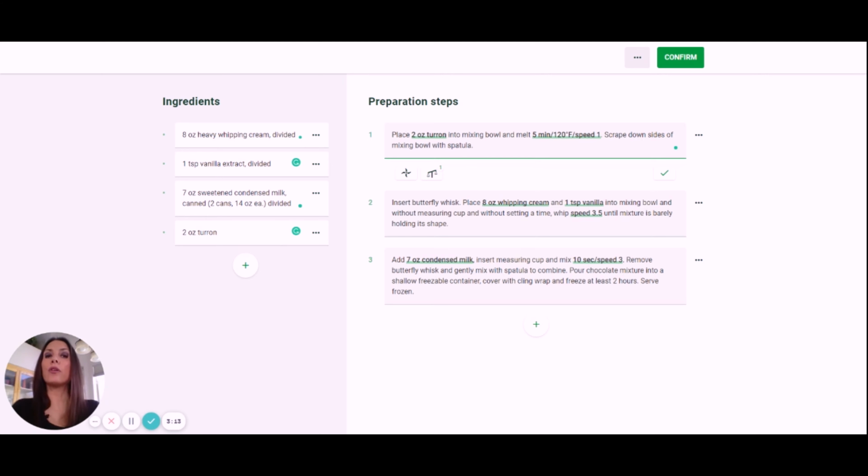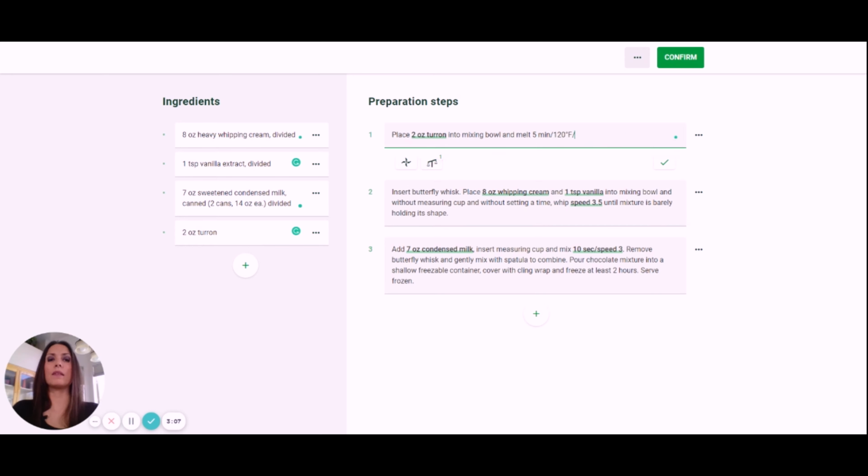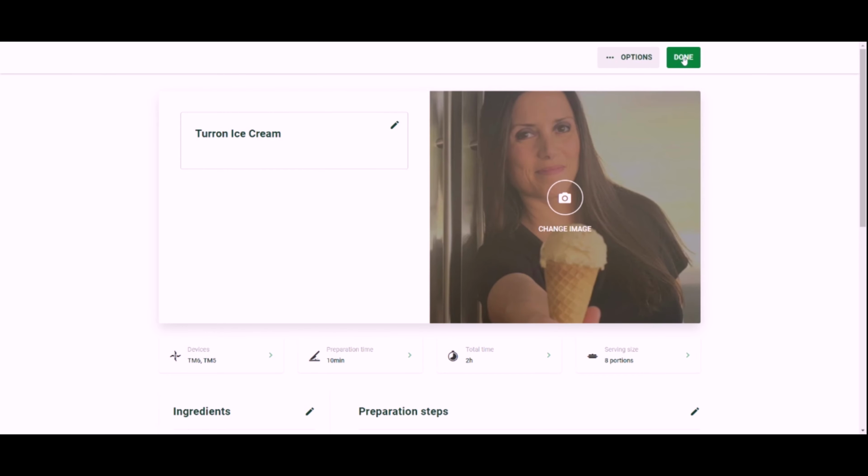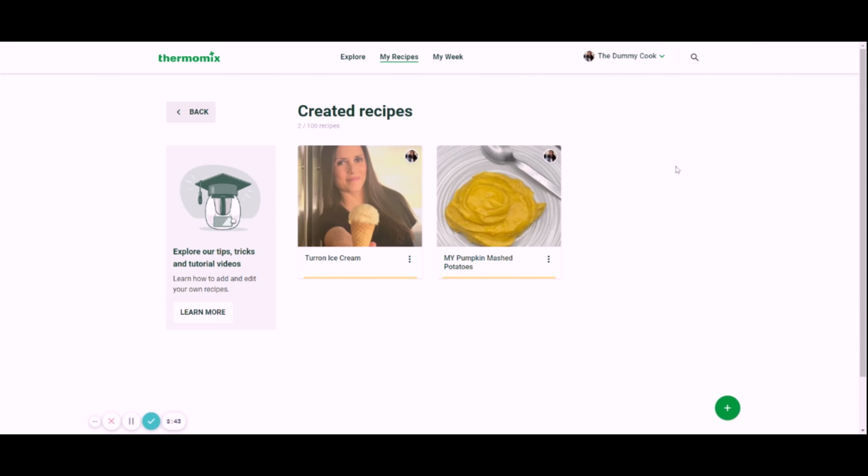And then we're going to do the whipping cream, everything is the same. Actually, no, the turron I don't need to melt. So I'm going to get rid of this part and just say, place it into the mixing bowl because the chocolate I have to melt, but the turron I don't. Okay, so then that's the same. Pour chocolate mixture, let's call it turron mixture, right? And serve frozen. Okay, I got it. Now confirm and done.